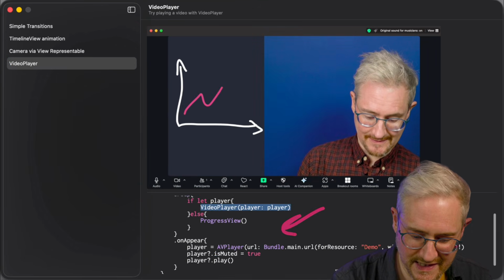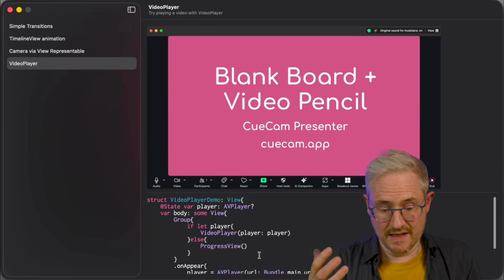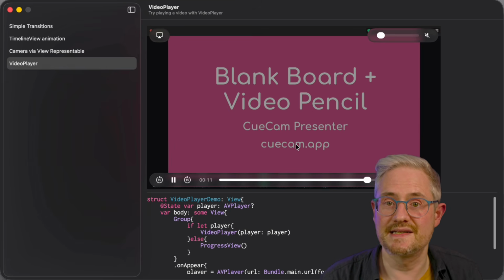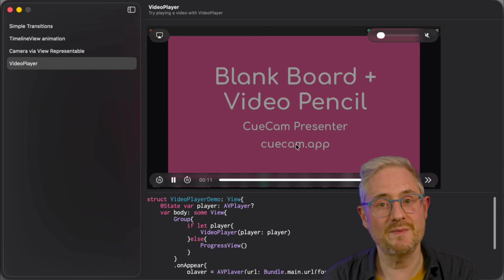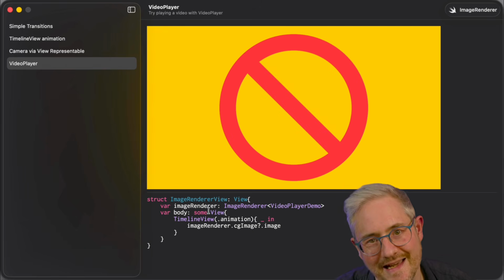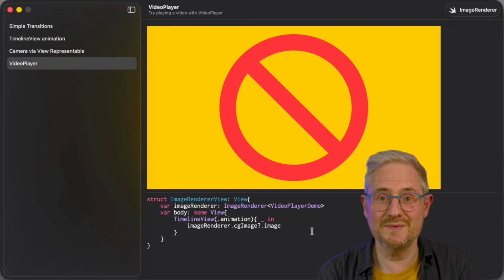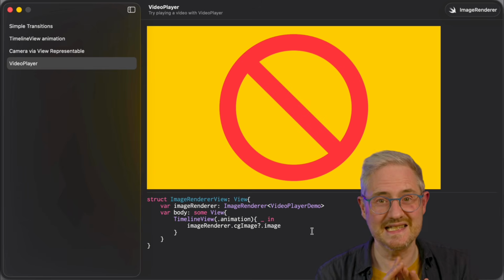We just fire up this VideoPlayer, put that in the hierarchy and load in an AVPlayer there. Grab that, start it playing. There it is, it played. What happens when we put that through ImageRenderer? And this again. Basically, this was me for ages, just trying to figure out how to use SwiftUI for video, but I just kept hitting these landmines.